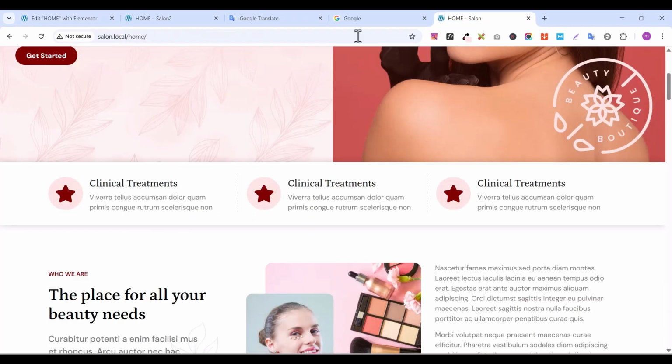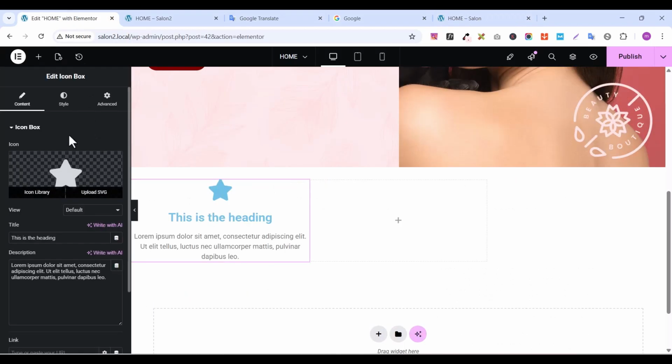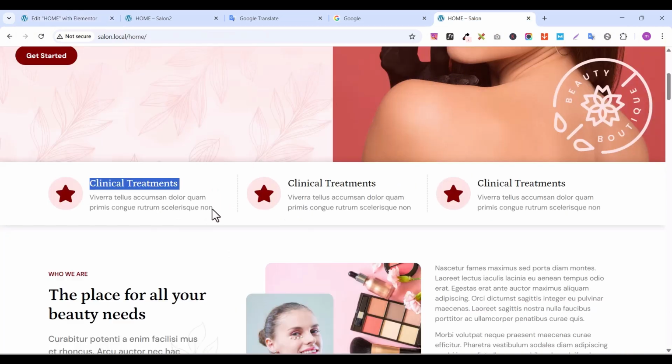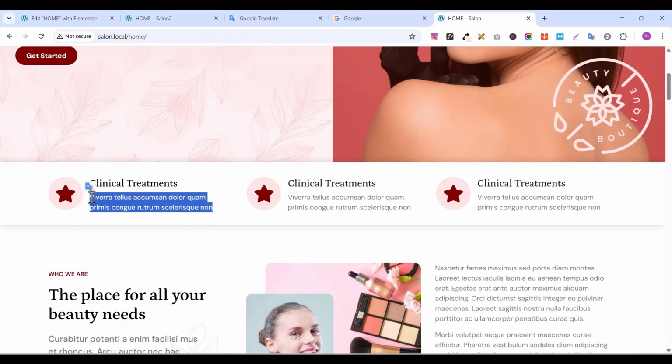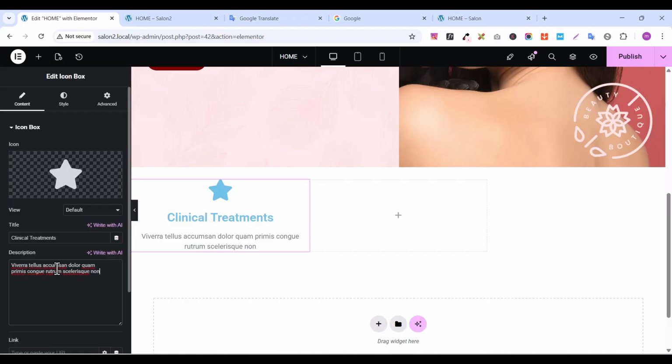So let's go to our reference site, copy this text back to our working environment and paste it here like this. Let's go back, copy this back to our working environment and paste it here.